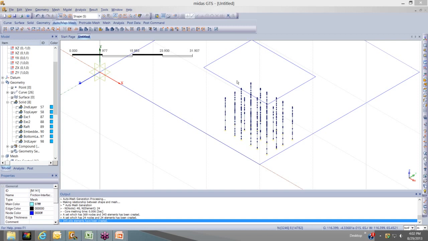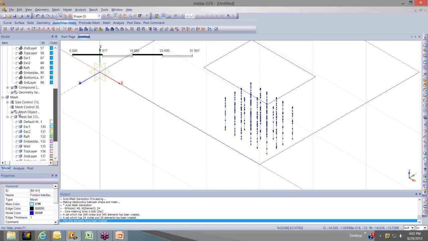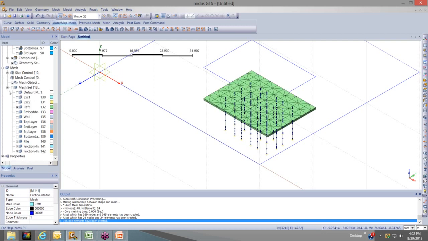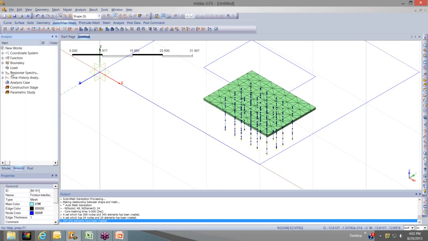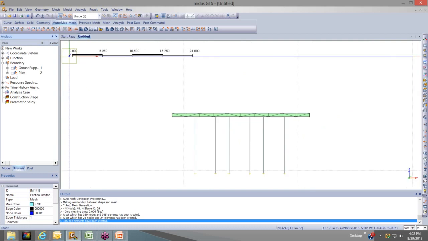Okay, so as I said, I want to put a distributed load on the raft. First, let's turn on the raft mesh set. There we go. And let's turn off the boundary conditions for the load, or the piles, so you can get a better view. And let's get a side view of the raft itself. Once again, these options are very useful whenever you're defining your material properties, etc. So just keep these options in mind when you're shifting from view to view.